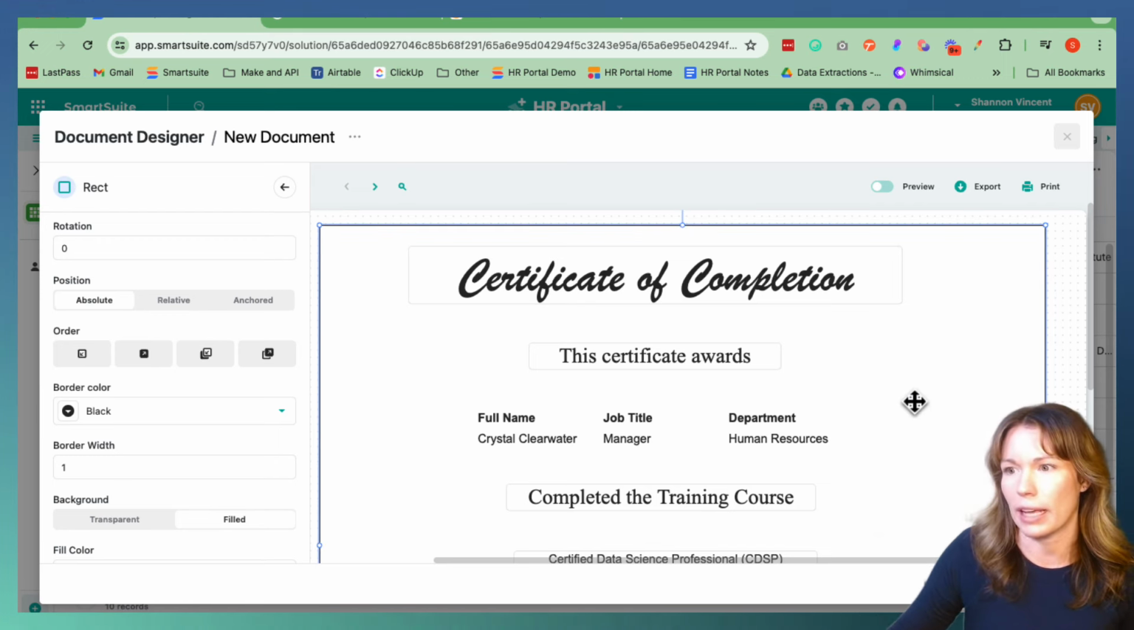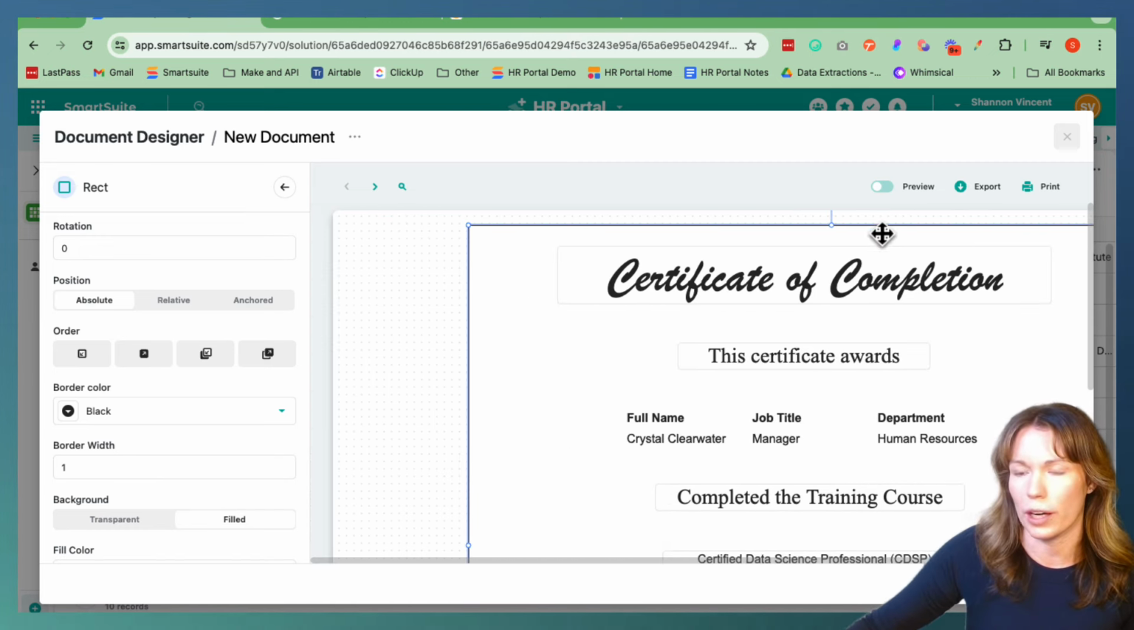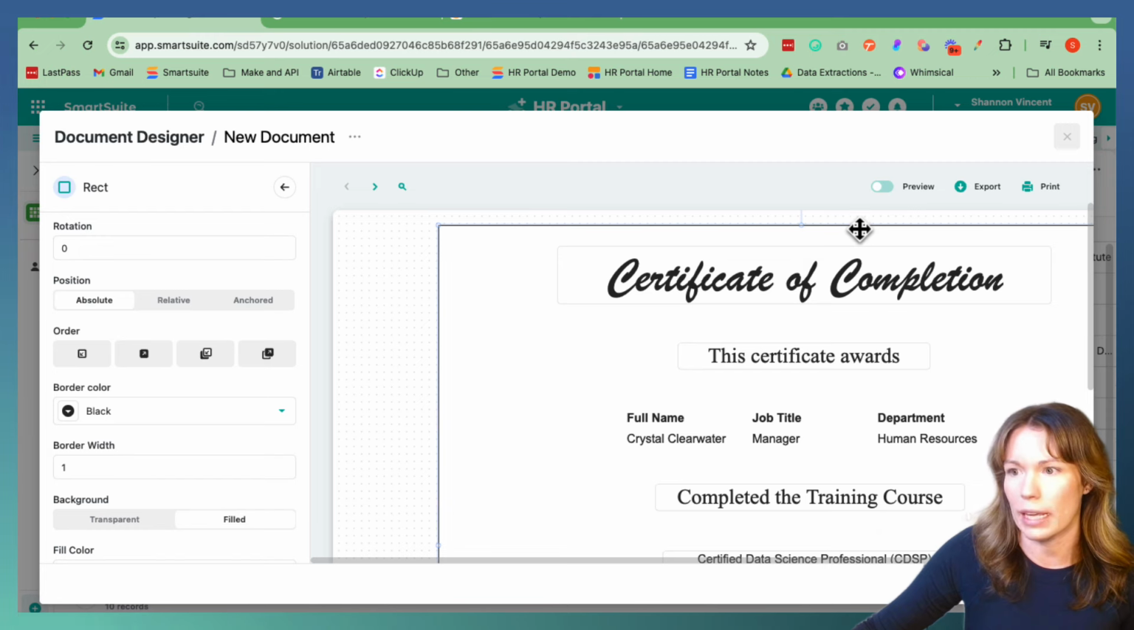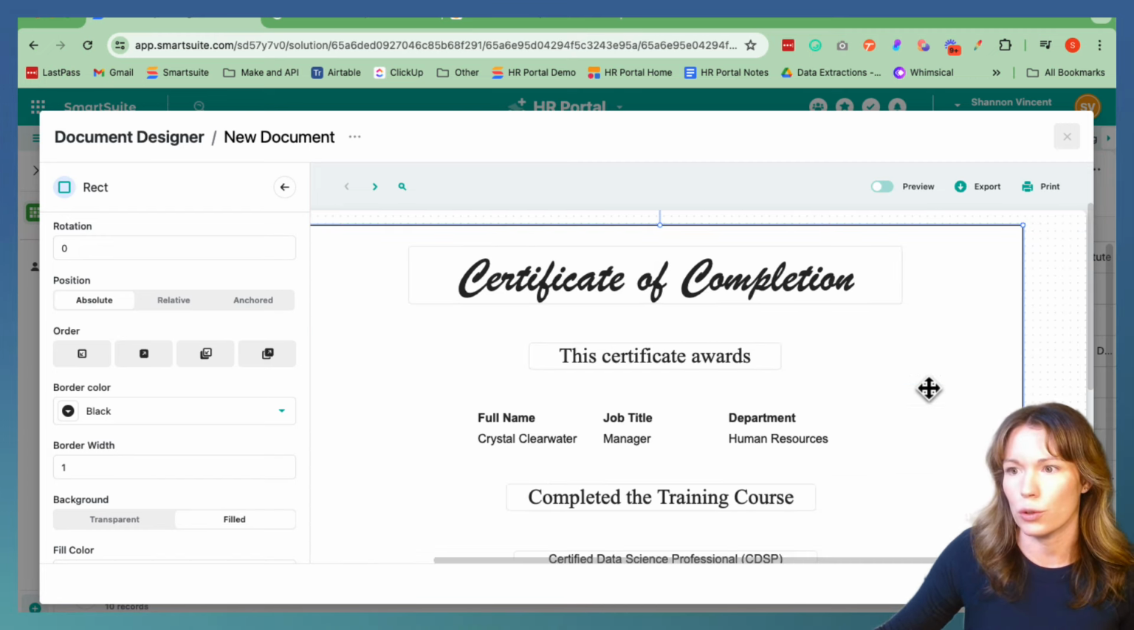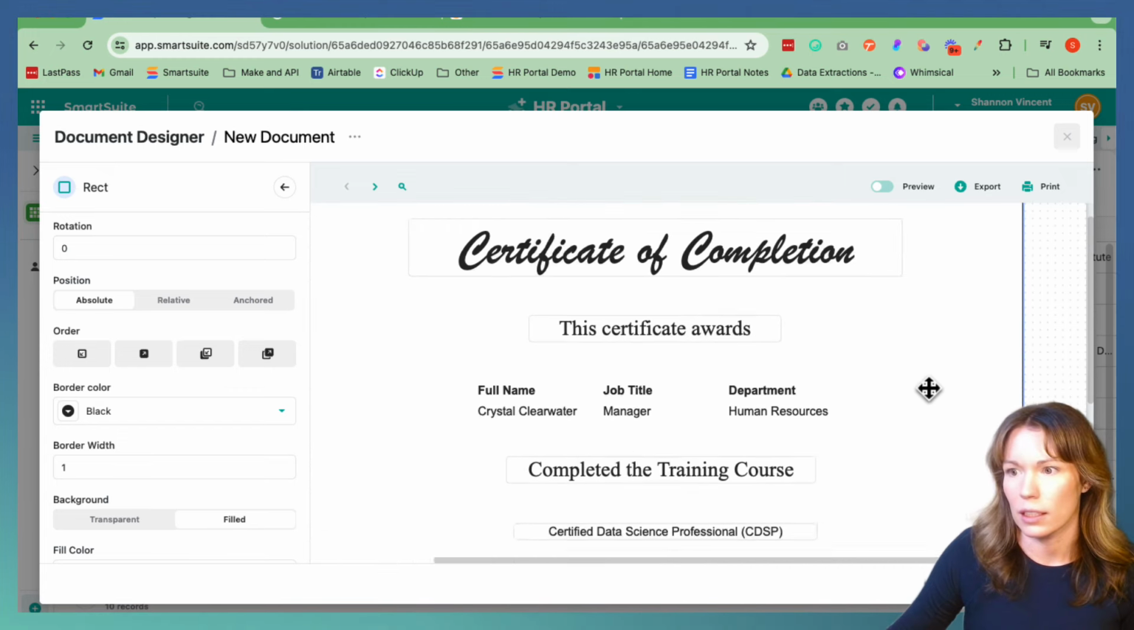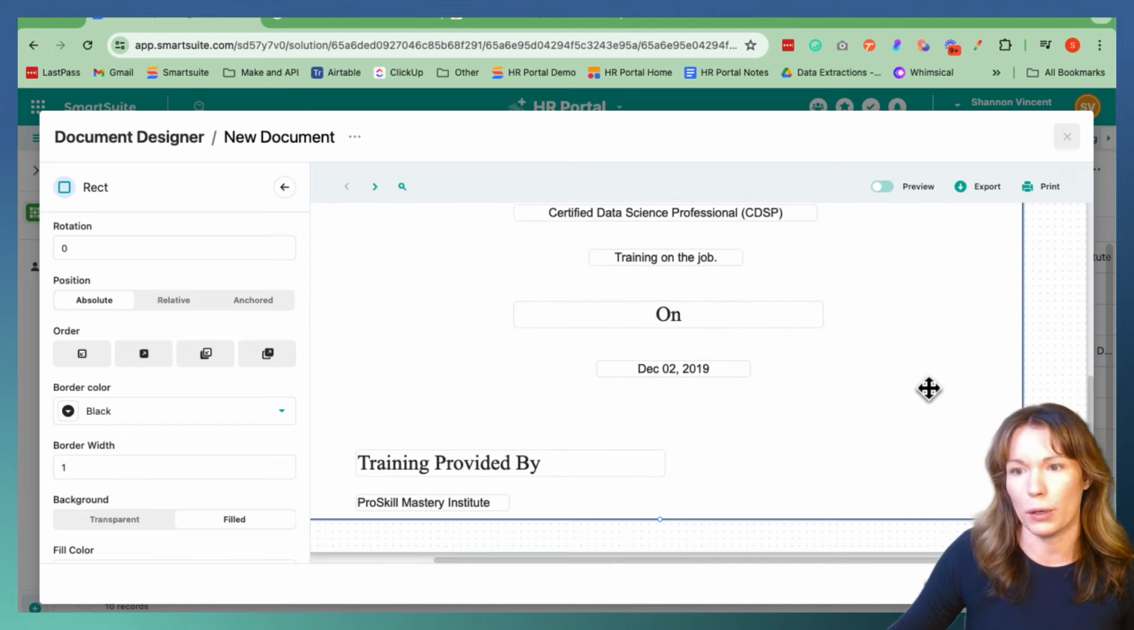And you just kind of have to play with it. I'm obviously doing a tutorial, so I'm not able to use my full screen. So that looks pretty good to me.